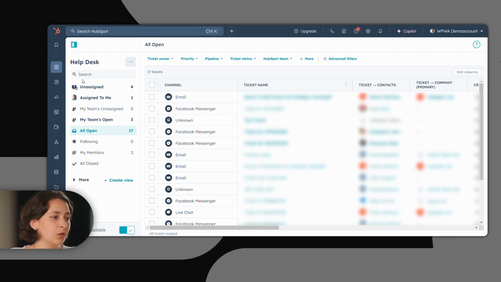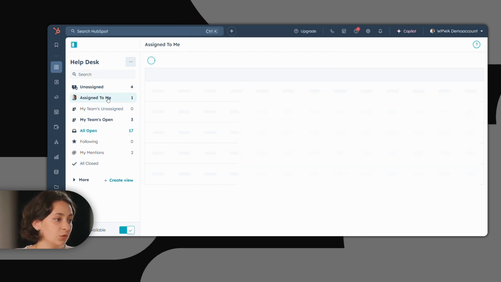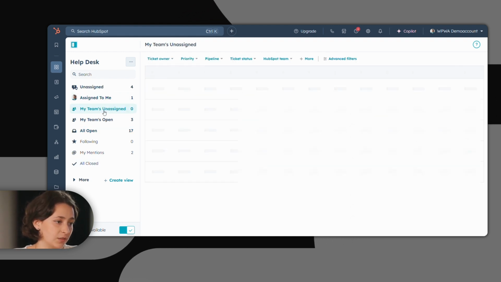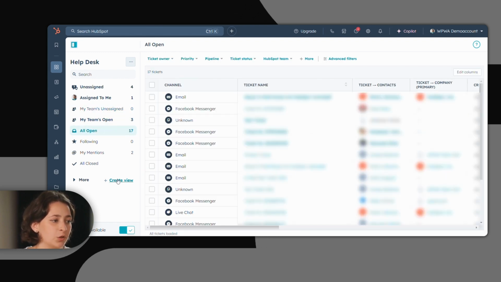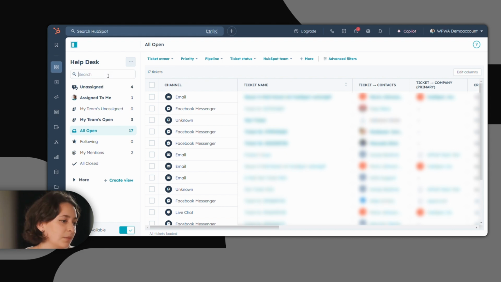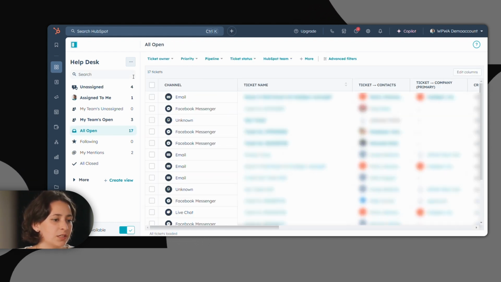On the left, you'll find an overview of different ticket views. For example, all open tickets, tickets assigned to you, or tickets that haven't been assigned yet. HubSpot creates these views automatically, but as an admin, you can also add additional views here. The keyword search is very handy. This lets you search for important keywords in the tickets.